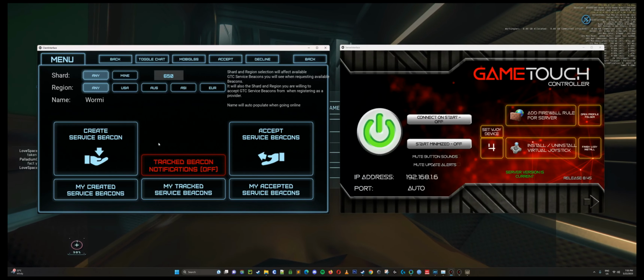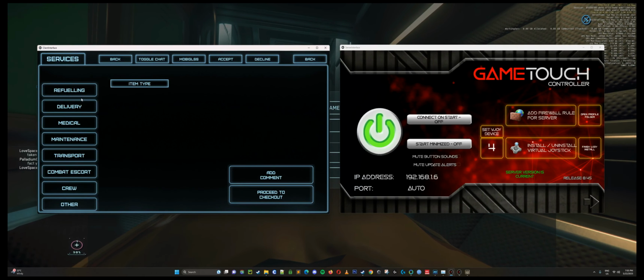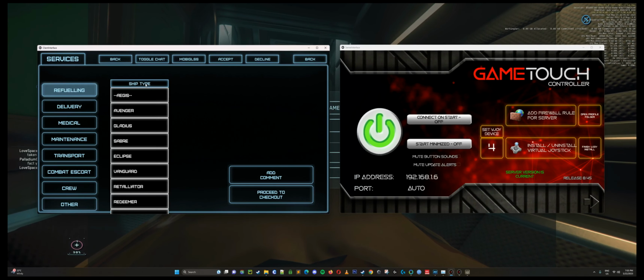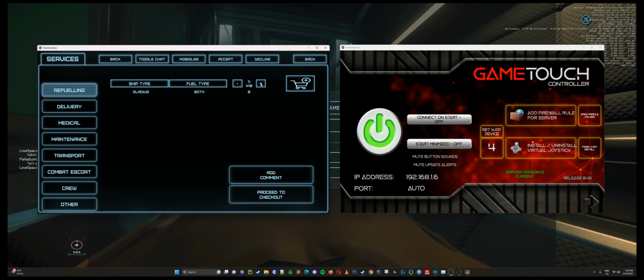So what we can do from here is we can create a service beacon, and then these are the options on the left here. We have refueling, where you can pick ship types, and then a fuel type that you want, or both, and then a percentage of 100. So if you put it for 10, add it to the cart, well then you want both fuel types for the Gladius, and you want 100%.